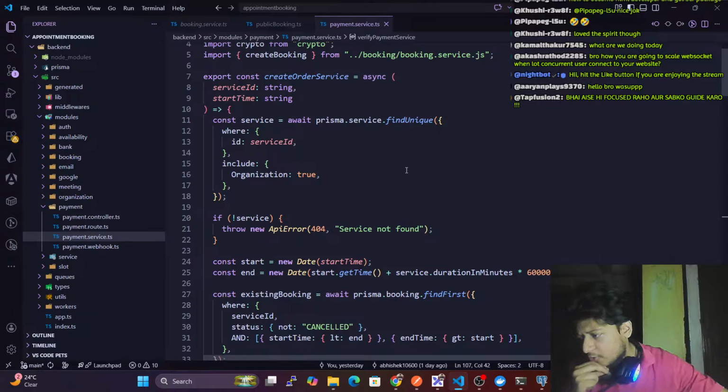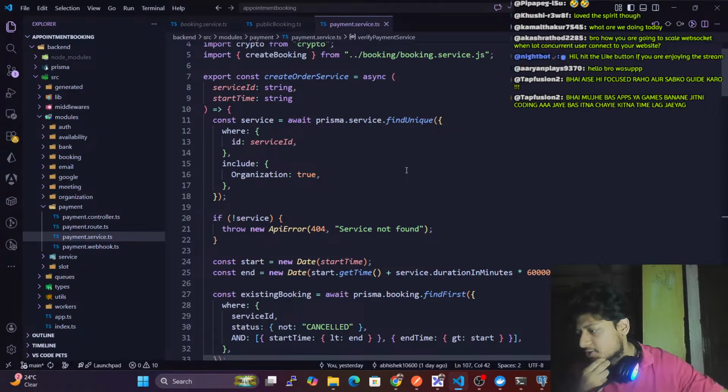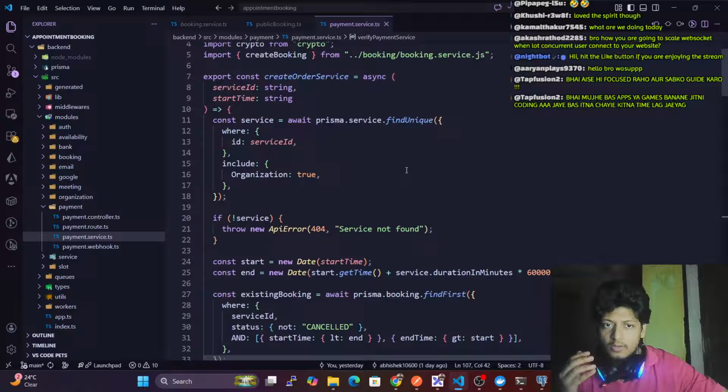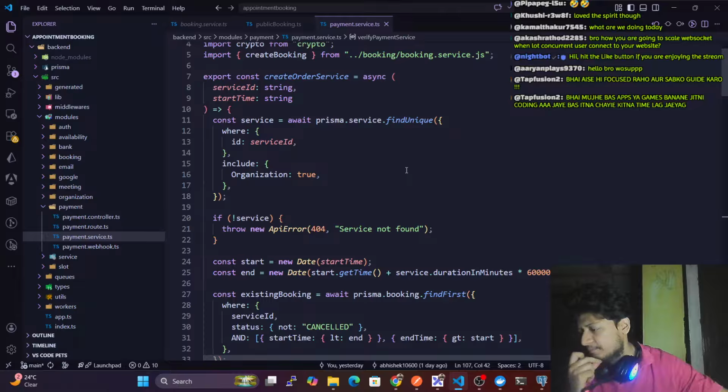Akash, bro, how are you going to scale WebSockets when two concurrent users connect to your website? For scaling, we are going to use non-blocking IO. That's the concept of Node.js that we are going to use. Using that, we can scale easily.